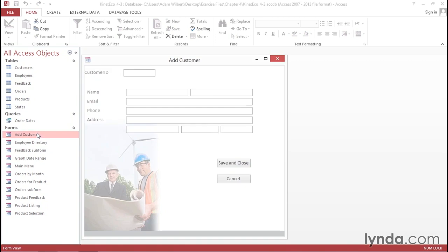Let's open up the Add Customer form that we created in the last movie. Now right now you can see my cursor is in this Customer ID field. If I press the Tab key on my keyboard, it jumps down to the first name field. Once again, then it goes over here to the last name field. But when I press it again, it skips email and jumps all the way down here to phone number.